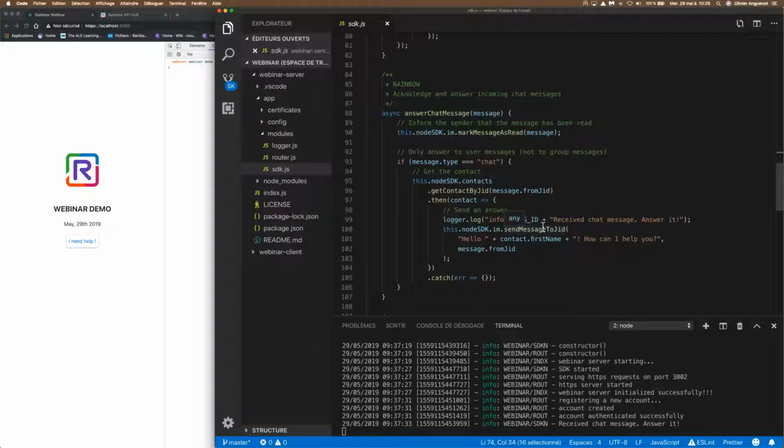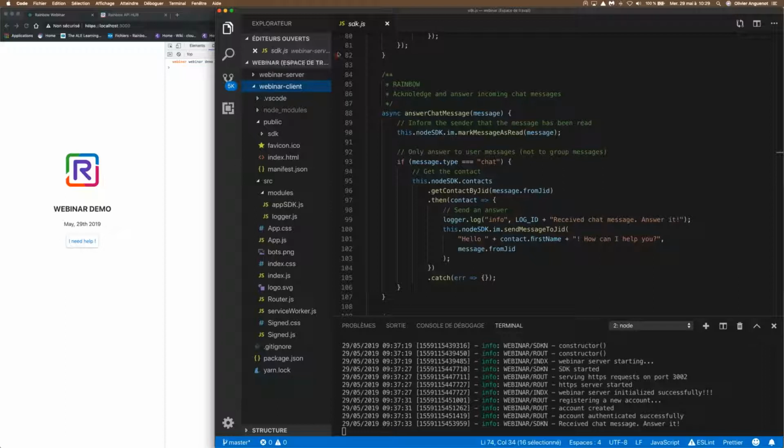And for the server side, that's all. So we have defined all that we need to handle that scenario. The server is already running, so we have nothing to do here. We can now switch to the client-side application.